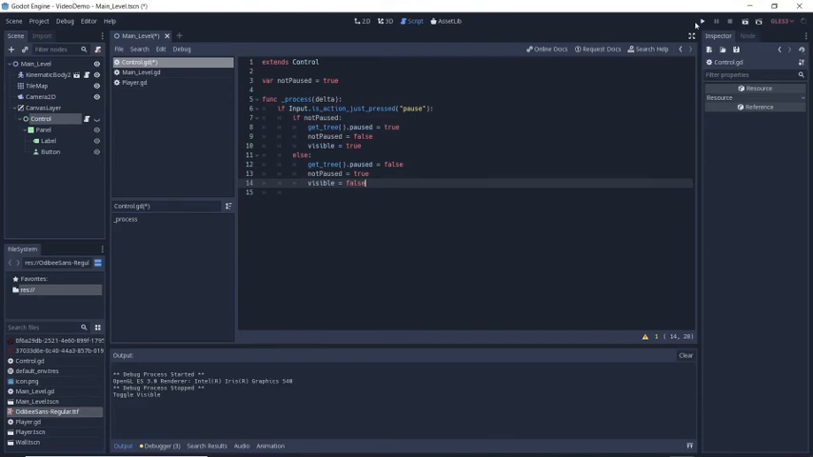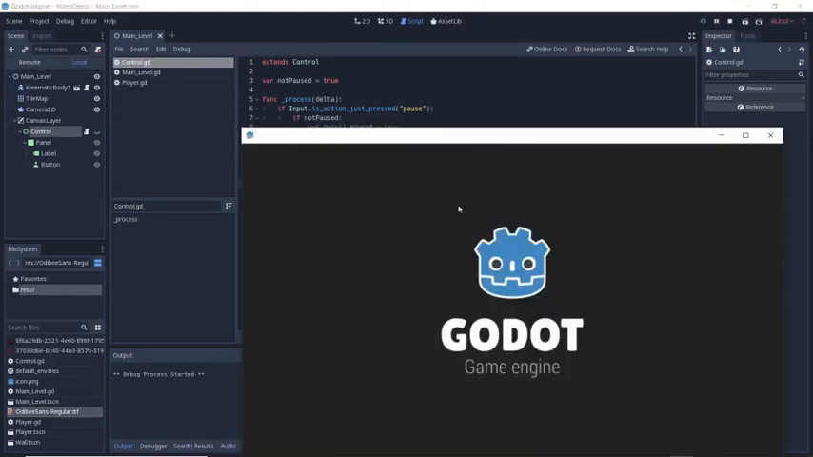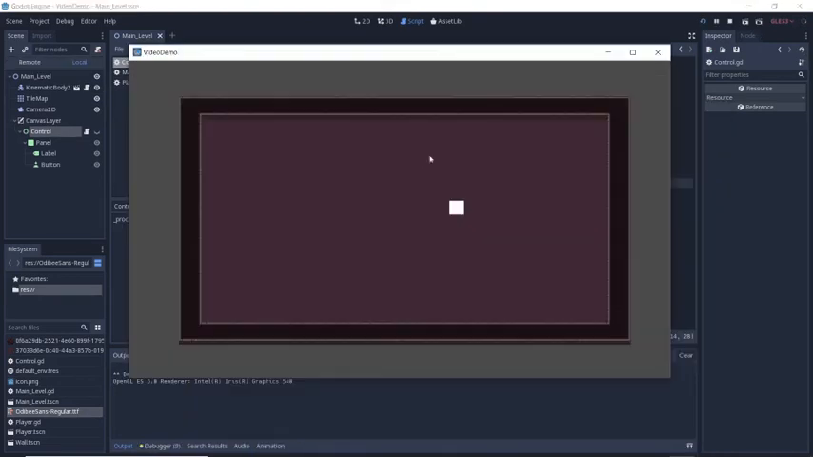So now, if we hit the play button, we can see it's not visible. We're moving around. Shift, pause. I can't move. The pause menu is up. I can hit the return button, so it's functioning. Left shift again, and we're back. Now we have a working pause button.